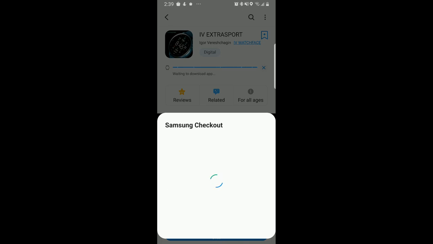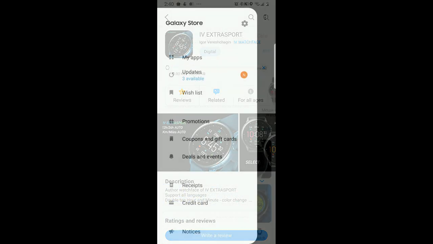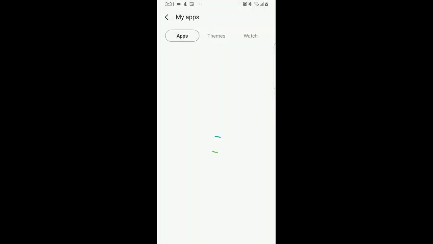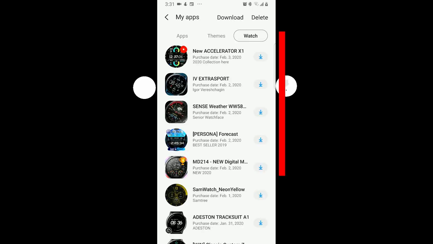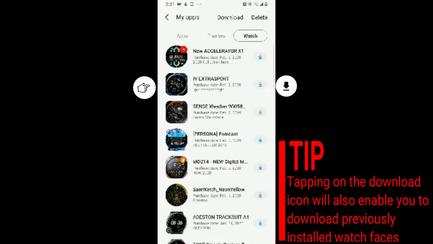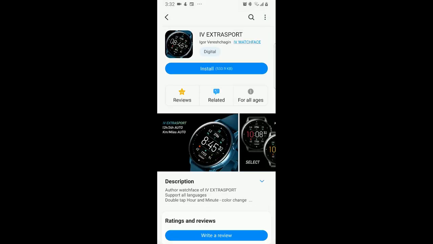Anyways, assuming that the code is valid, then you can apply the discount and purchase it, and then your watch face will download to your device. And it's actually going to remain attached to your account, meaning if you change to a different Samsung smartwatch, or you even reset your current watch, then you can always go back into your account area and re-download the watch faces you previously had. Okay, and here's a tip for you.